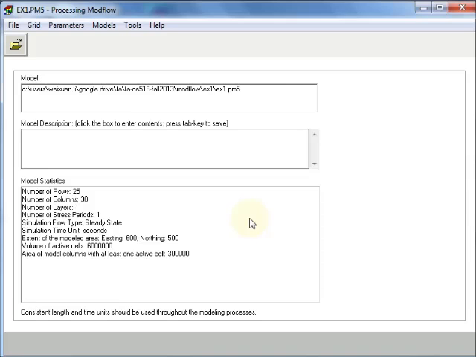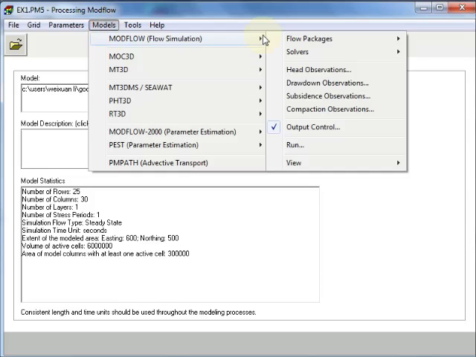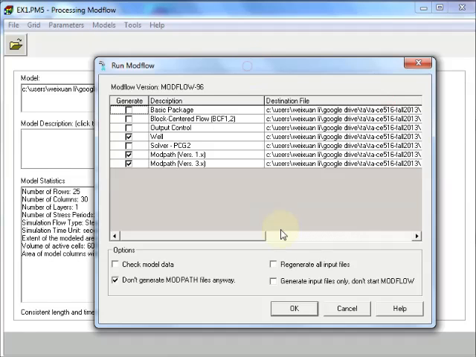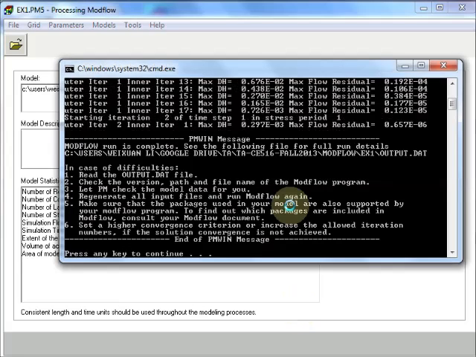Now we have input all the necessary information about the aquifer into the simulator. We are ready to run the simulation. Select Models, Modflow, and Run. Just use the default settings. Now the simulation is completed.